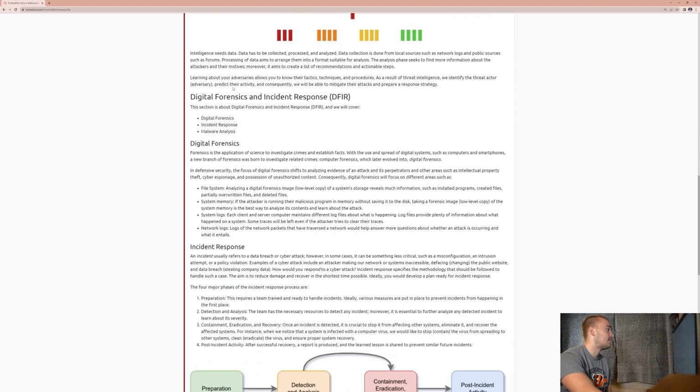Intelligence needs data. Data has to be collected, processed, and analyzed. Data collection is done from local sources such as network logs and public sources such as forums. Processing of data aims to arrange it in a format suitable for analysis. The analysis phase seeks to find more information about the attackers and their motives. Moreover, it aims to create a list of recommendations and actionable steps.